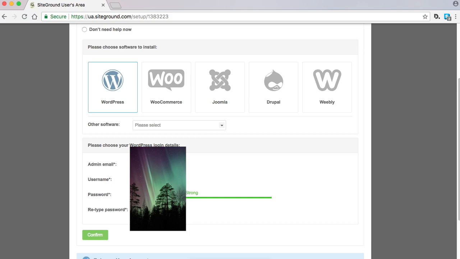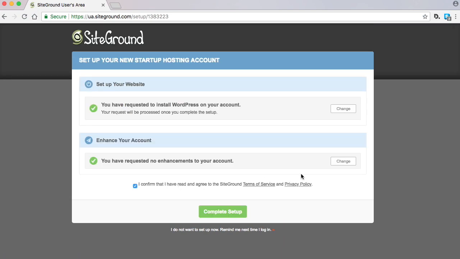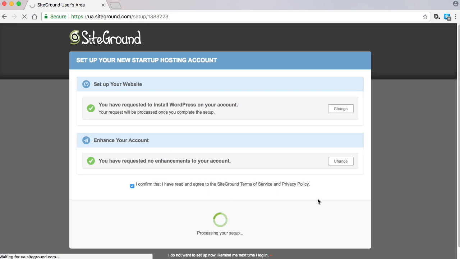and then click Confirm. And now we have, oh, it just asks if you want to add the scanner. I just don't bother with that. And now we're ready to set it up.